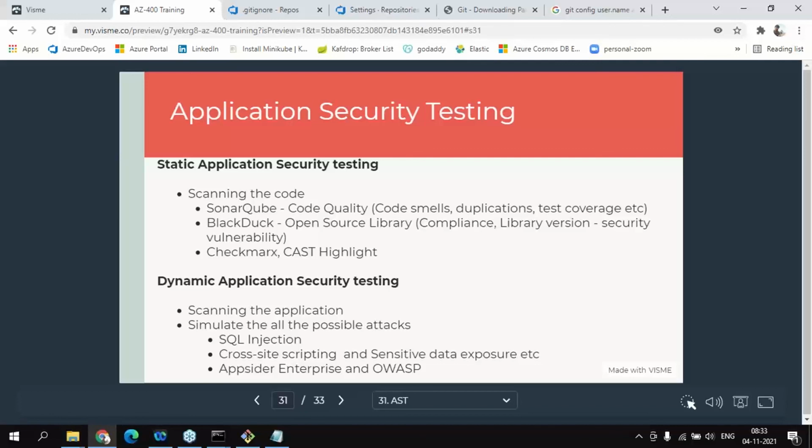Okay, so what we will be doing is in our CI pipeline, which is a build pipeline, we will be integrating those tools also based on the requirement. Maybe some organizations will use SonarQube, some organizations will use CAST Highlight. So based on the tools we have and the requirements, we will integrate all the scanning tools within our pipeline. Okay.